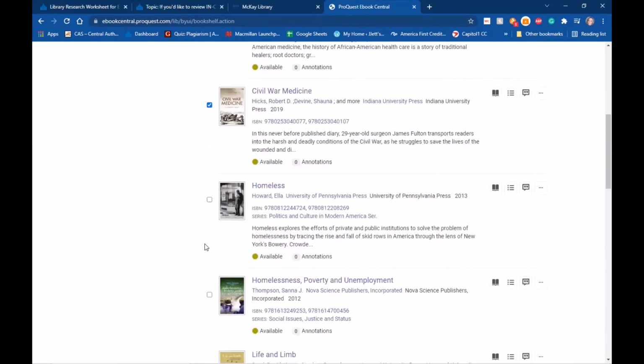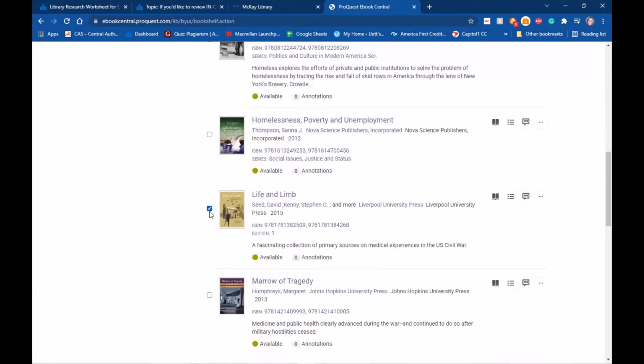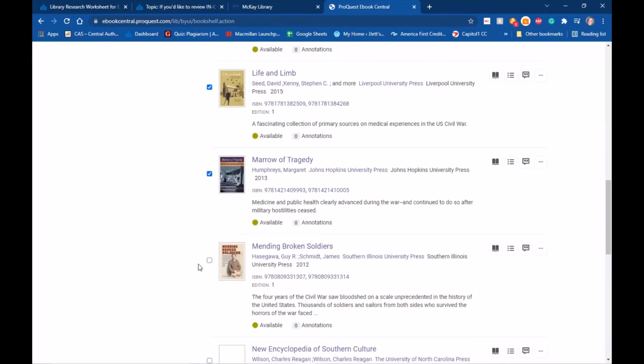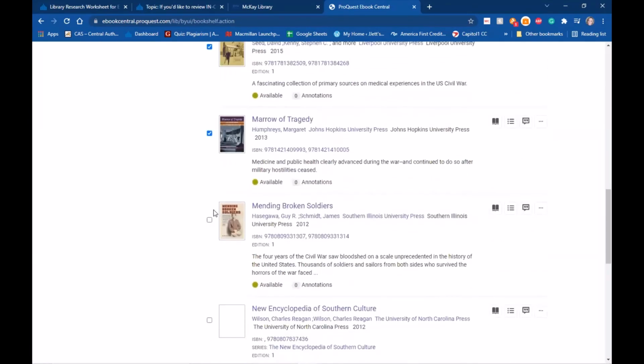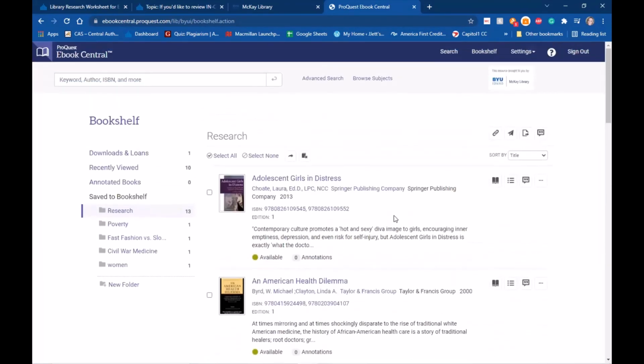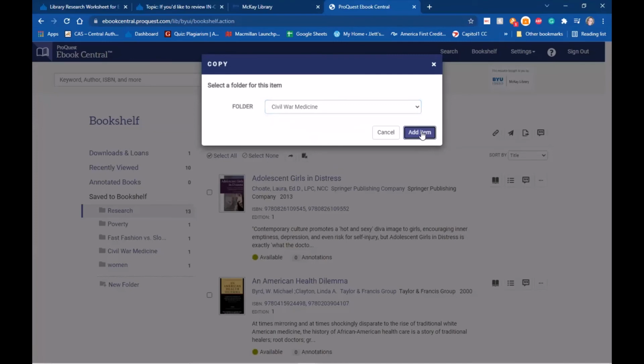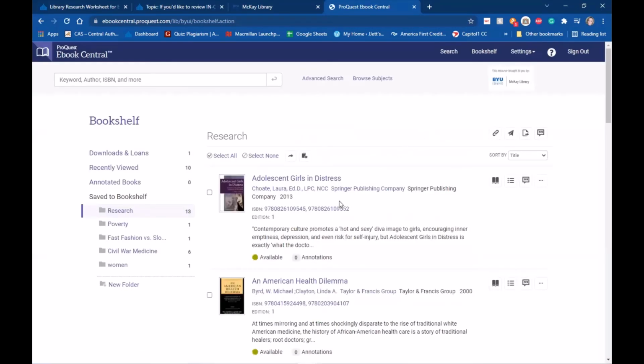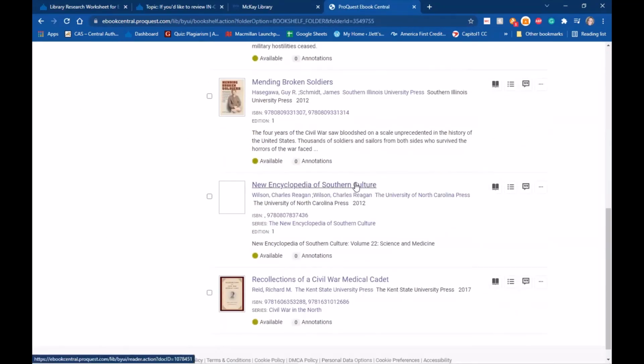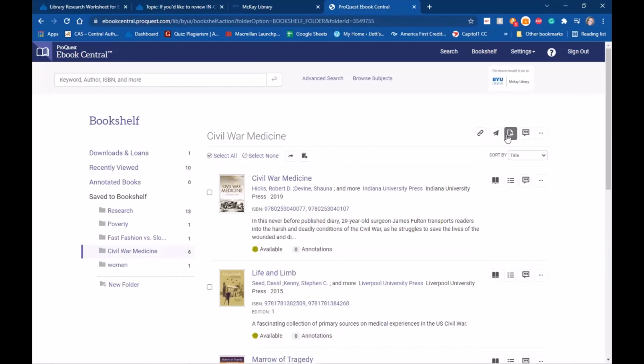I need to move them to my Civil Wars one, because they're not supposed to be here. They're supposed to be in my Civil War one. That's why I couldn't find them. And sometimes that happens. So we're going to move them right here to my Civil War medicine. I guess this is like the last used place. So let's take a look. I got 6 of them, but that's okay.